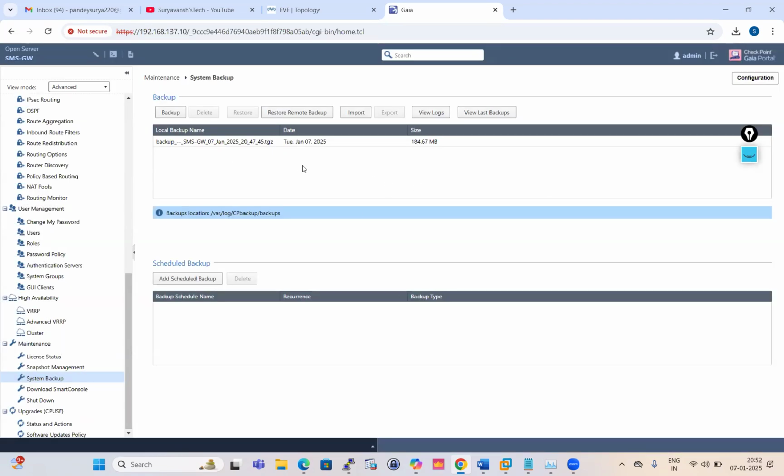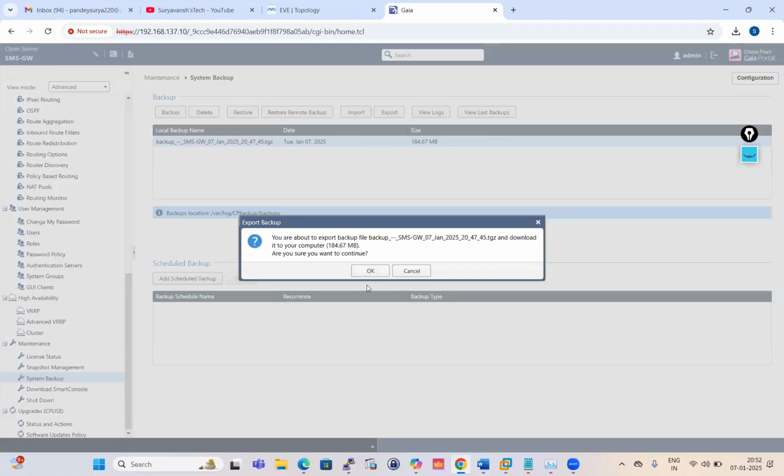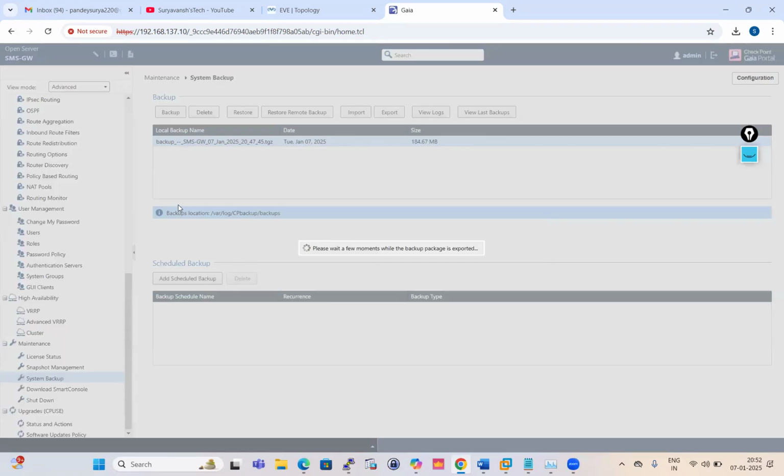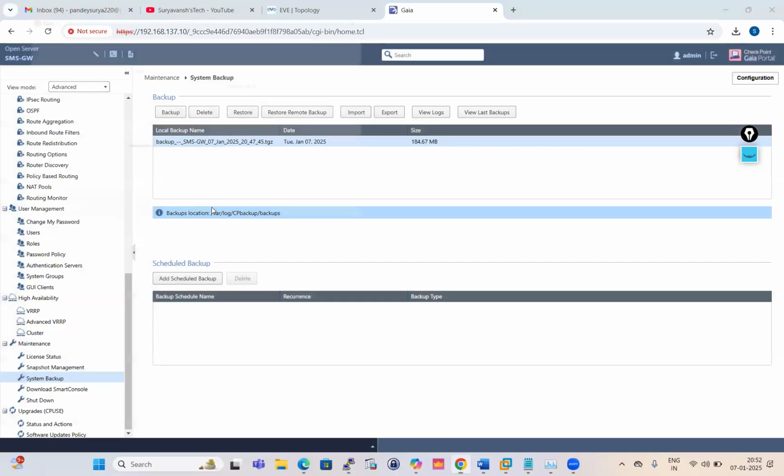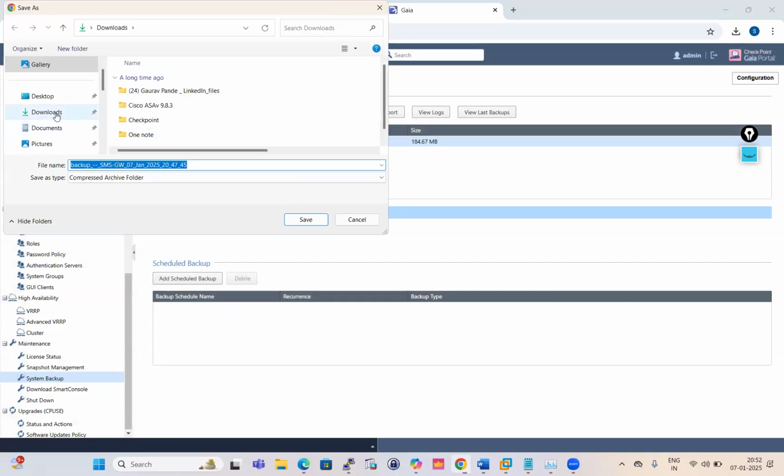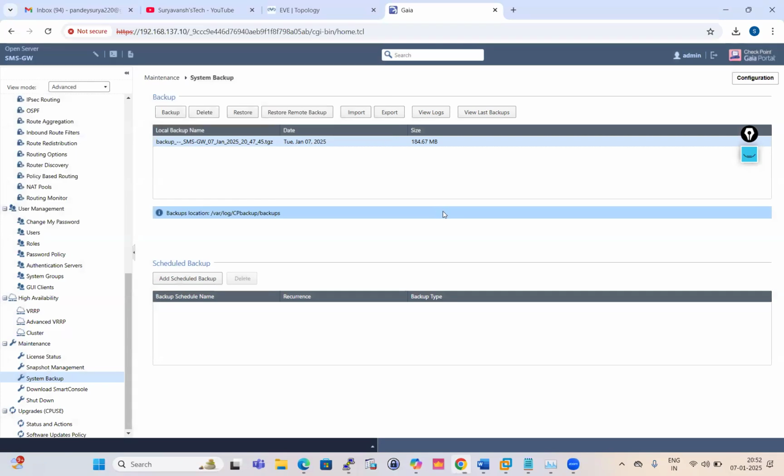So we have already taken the backup. Let me just export it so that we can do some modification and then try to revert it. So export it. Okay, it will ask where you want to export. We said to export it in Downloads.